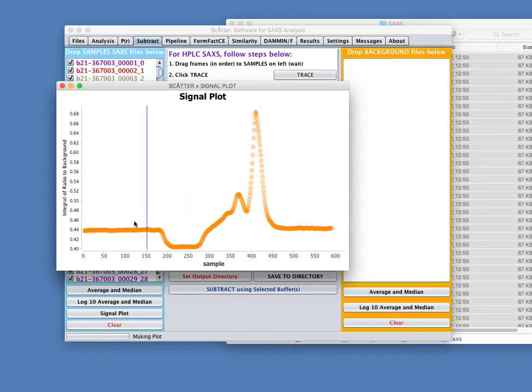So the trace button will analyze all 591 images, looking for the images with the least amount of scattering information in them, and it's going to automatically set those as the blank. That is a useful first approximation that gives you a trace that is interpretable, but it's not by any means the sort of definitive buffer blank. Okay, so the first thing you want to do is choose where your buffer blank is.